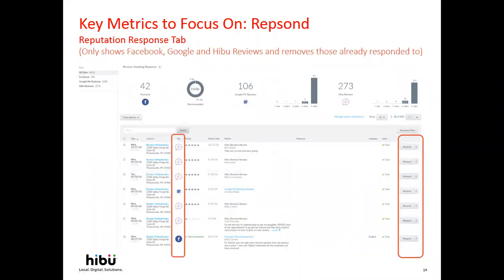When they do that, it brings you to the reputation response tab. I like this because this becomes a to-do list for the client. This will only show Facebook, Google, and Hibu reviews, and it removes anything that the client's already responded to. You'll see the site source featured. The little purple icon is Hibu reviews. You have your Google My Business logo or your Facebook icon as well. So it will show you which of these 3 network platforms the review was left on.